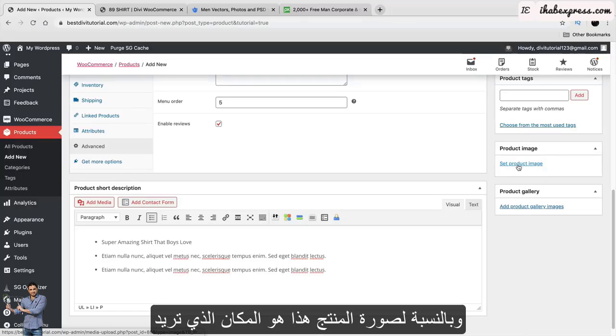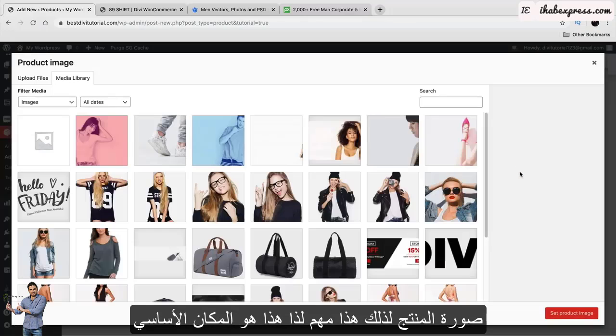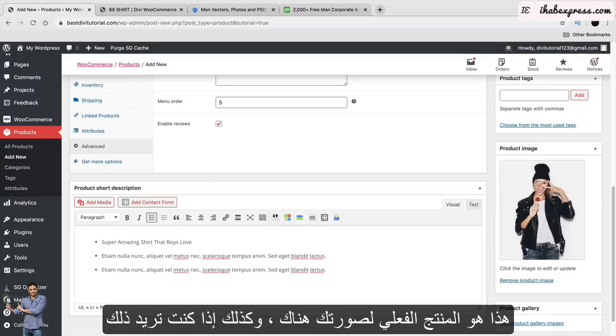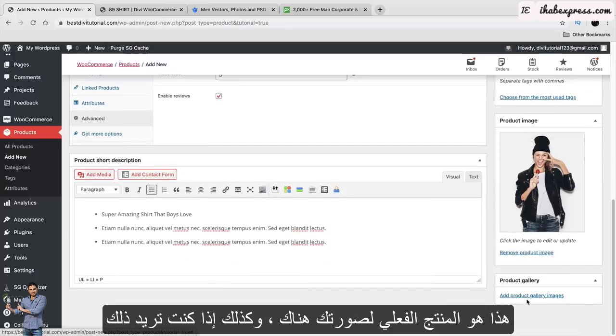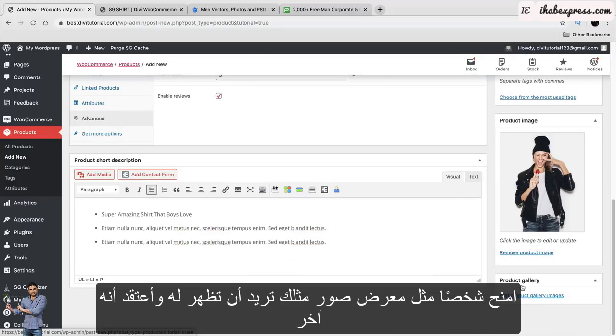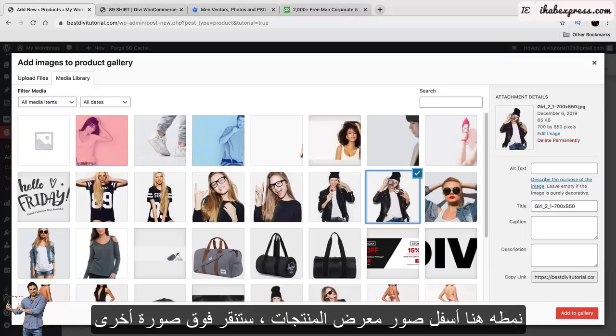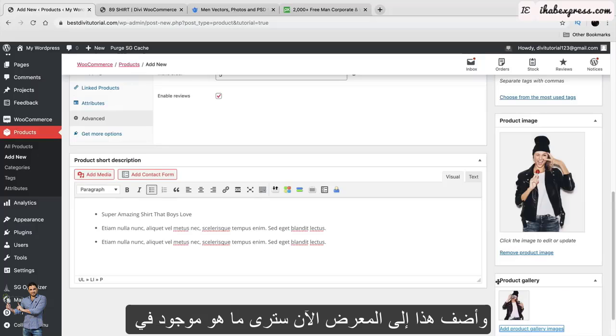And for product image, this is where you want the image of the product. So this is important. This is the actual image of your product right there. And also if you want to give someone an image gallery, like you want to show them another style of it, right here under product gallery images, you'll click on another image and add this to the gallery.